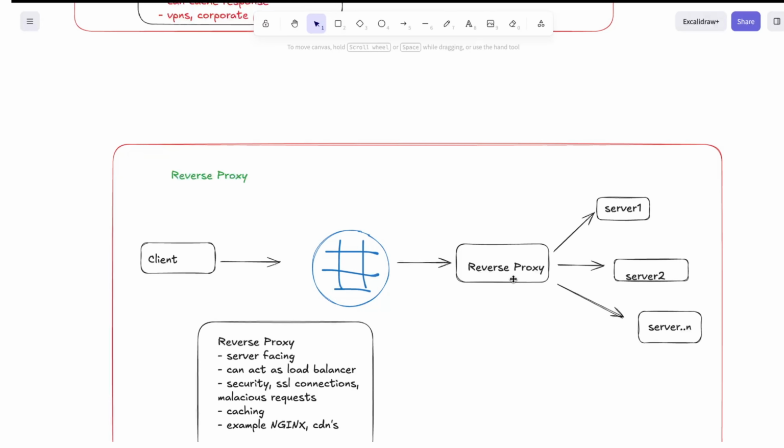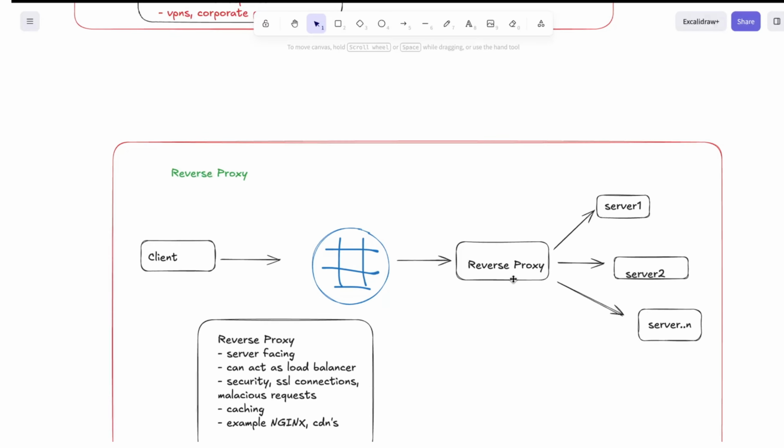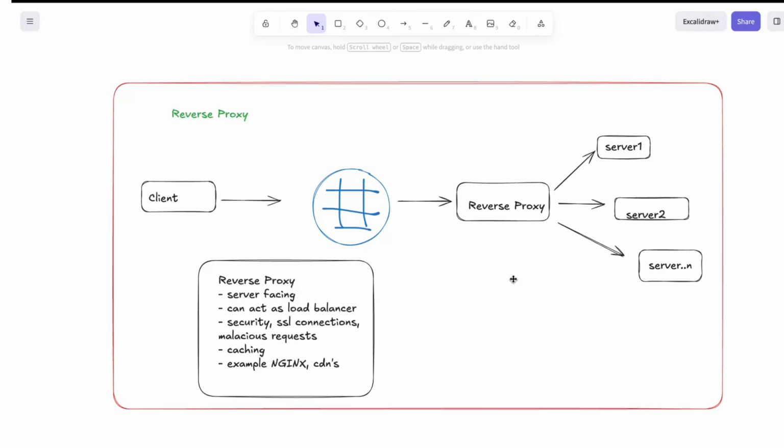Okay, so what are the examples of it? The examples of it would be an Nginx server. Nginx is a very popular web server which is used, so that can be a reverse proxy server, right? And CDNs, which are used to get the static data. So CDNs are also examples of reverse proxy servers. Okay, so yeah, this is reverse proxy server.